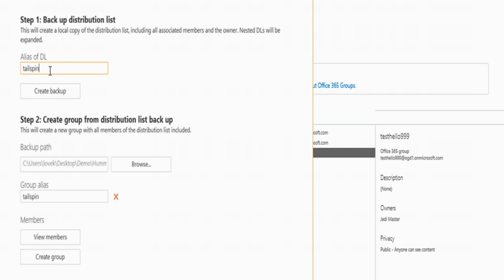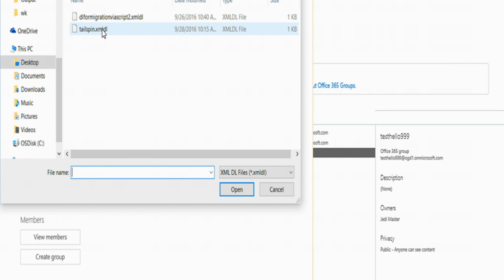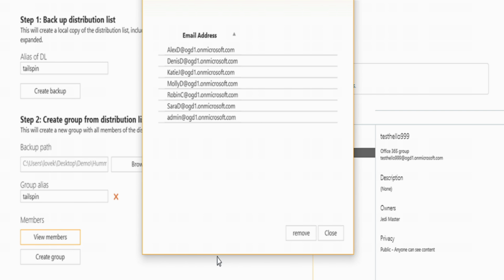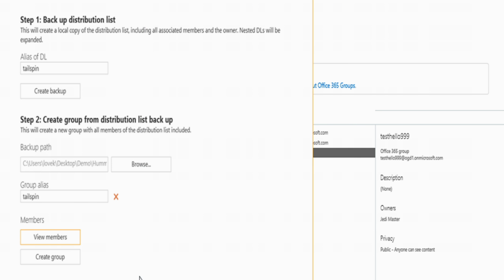What you can do is this tool will create a backup, and inside the backup you will have all the DL information, like the SMTP address, the owners, members, all the different properties of the DLs, and also the member information. And once you create the backup, as a second step you can go and create a group. So to create the group, you'll have to load the backup file, and you can click on view members to list all the members. You can check if all the members are available in the backup, and then you can go ahead and enter the group name and create a group.